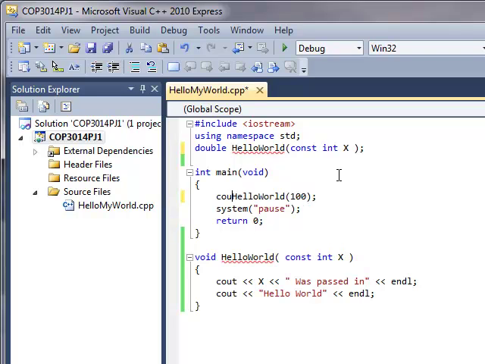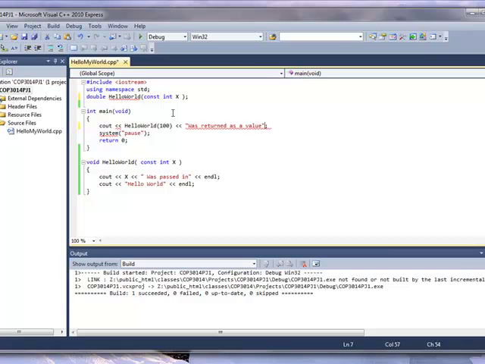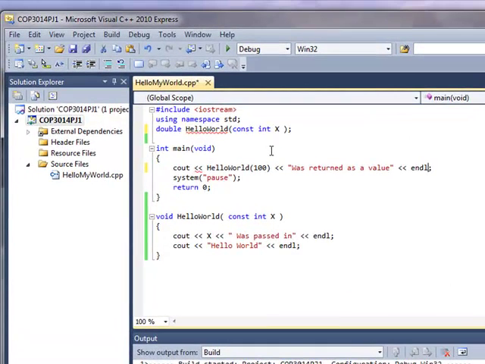So I'm going to print out, cout. Okay, hello world is going to print a double right there. Okay, was returned a value. Alright, now since I'm going to change this right here too, I'm going to make that look exactly like the definition up there, double. And now I've got to make sure that I return a value. So I'm going to return 3.14.